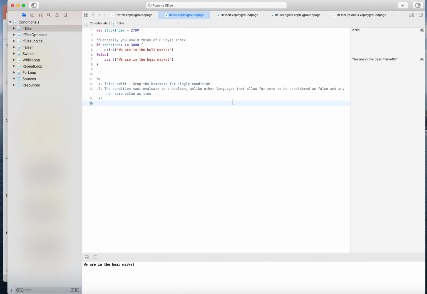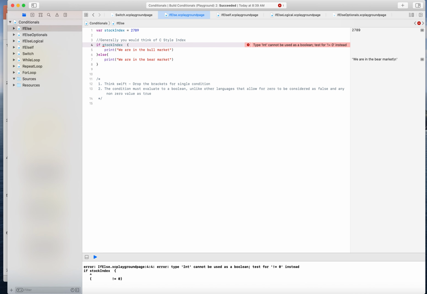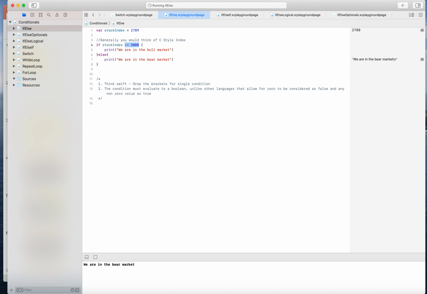The other item to note here is that unlike the legacy C, C++, and Java languages, in Swift, the if condition must evaluate to be a Boolean. That is, it cannot be a number. In a lot of other languages, what used to happen is that anything which is zero is considered false, anything which is not zero is considered true. So if a number is 2,789, it's considered true. That's not true for Swift. In Swift, the if condition must evaluate to be a Boolean condition for it to actually work.